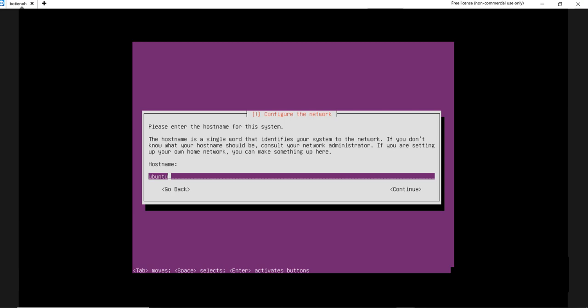After loading the necessary files, it is time to configure the network. By default, the system will try to configure its own network if you are connected to the internet. If you are not connected to any internet, then it will ask you to configure that manually. But it is nothing to worry about. You can just press enter and continue.